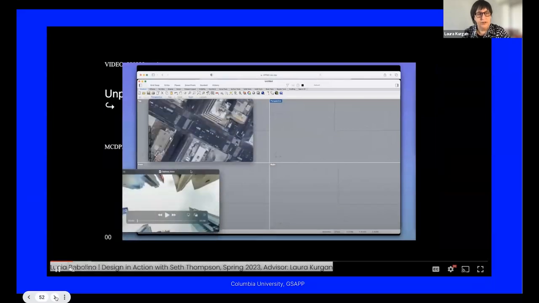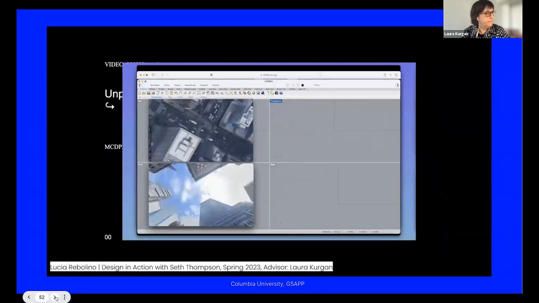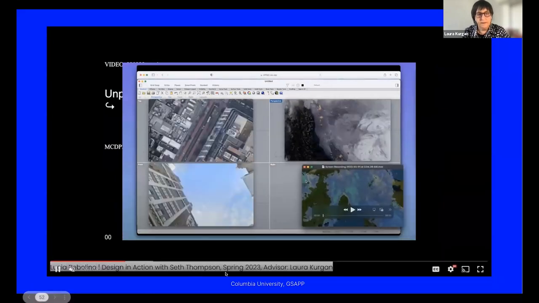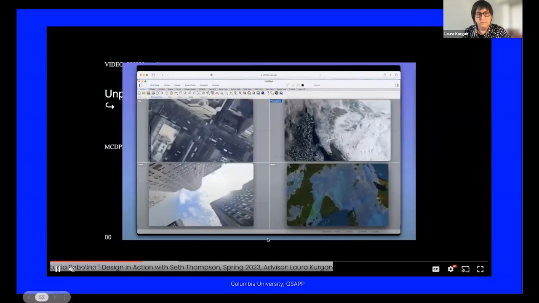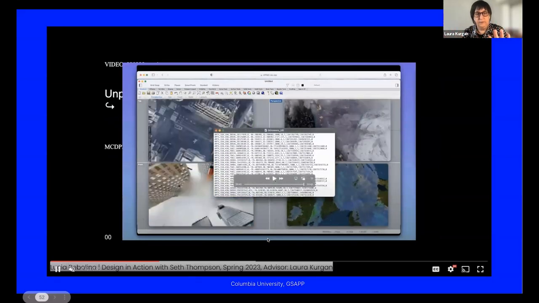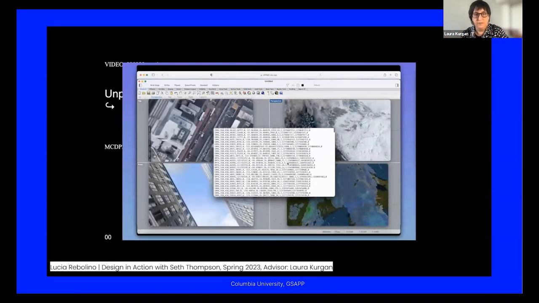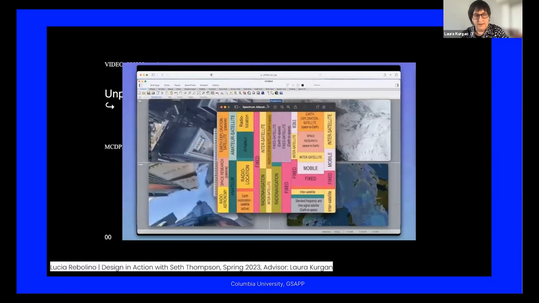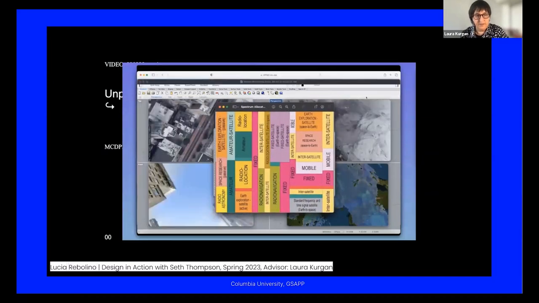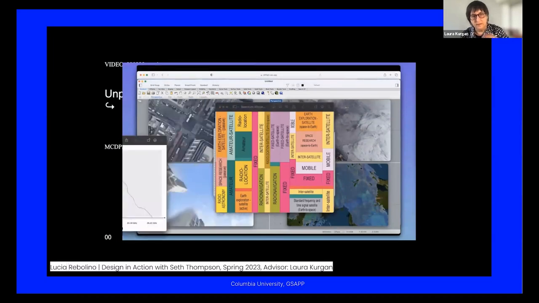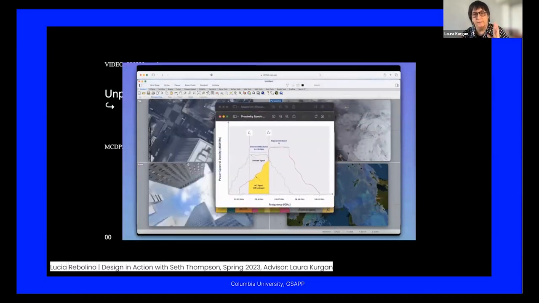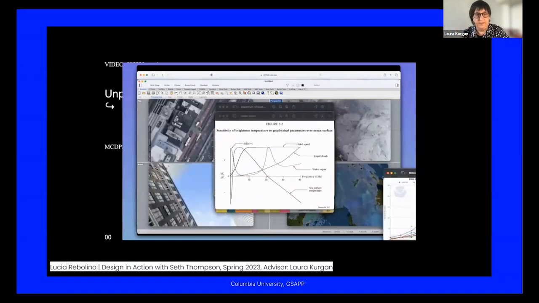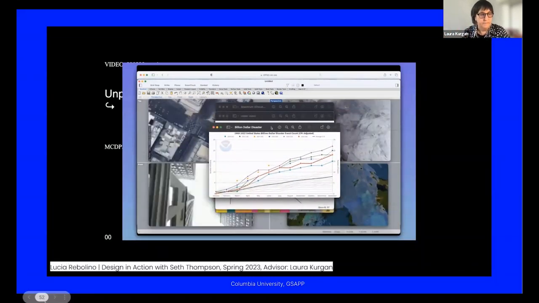This is again Lucia's project. And you can see she really was thinking about different points of view and the way that you can understand this technology at very different scales, from looking down, from looking up at the sky, from looking at the perception from the weather satellite and beyond.